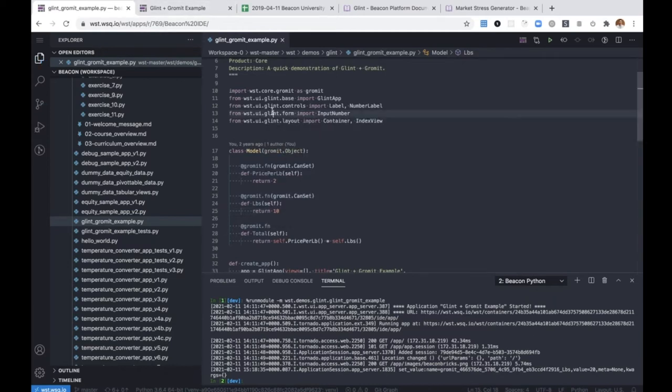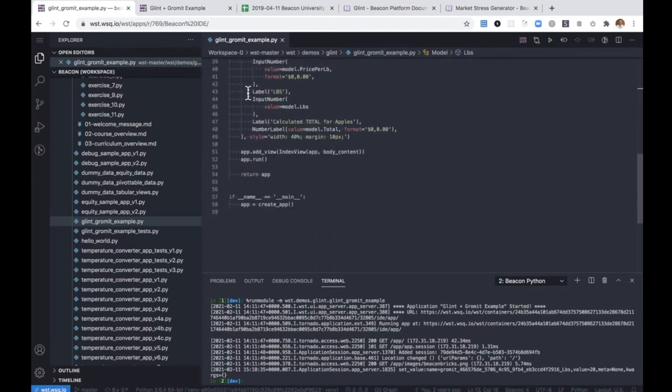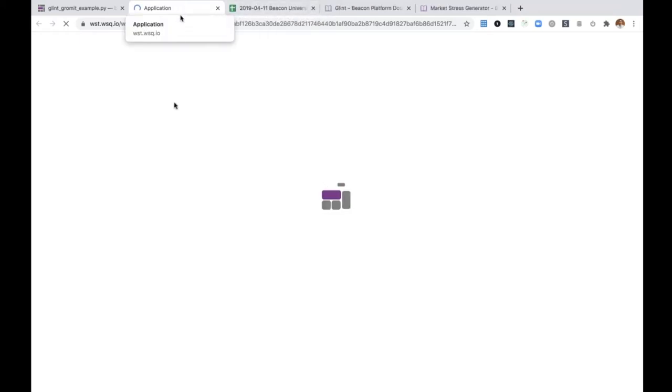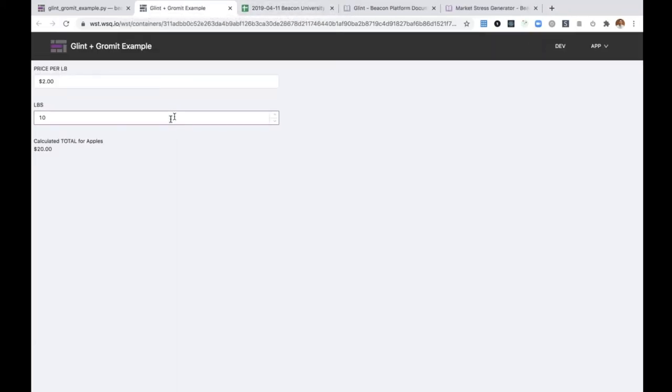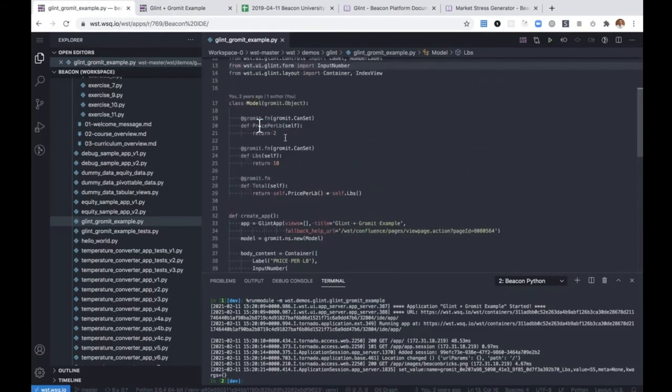So taking this little script, there's some boilerplate here for creating a Glint application, and I can press Ctrl+F9 to run the script. We'll dive deeper into what that is actually doing. But we can see that very quickly, our Glint application has launched a fresh new instance, and we can again change this to 55 and get $110. So we take these three Grommet nodes that we've already identified earlier, and we just map them into Glint components for the UI representation layer.